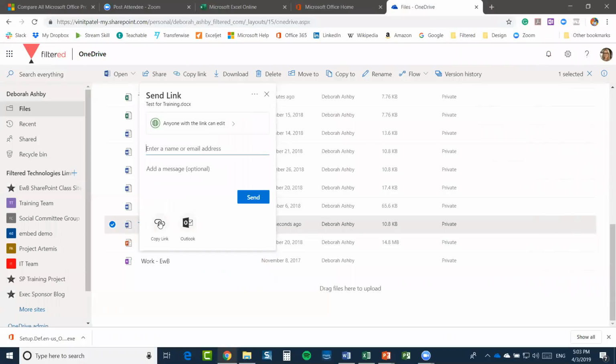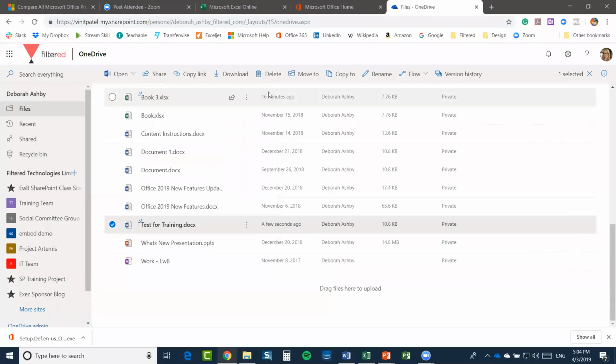I can also just copy the link if I wanted to. So if I didn't want to share it from within OneDrive, I just wanted to paste a link to it into an email, I could do copy link, and then that will copy it to my clipboard and I can paste that into an email to send to people. So again, a really nice way of being able to share your documents. Works exactly the same as those other applications. I can do things like download it. So if I actually want to download it onto my PC, I can do that. I can delete it, I can move it, copy it, rename. Flow, that will allow me, I'll show you Flow in a moment, that's another application entirely.